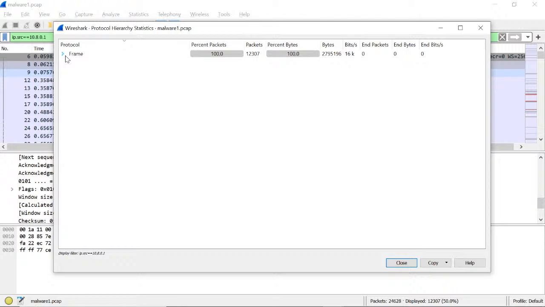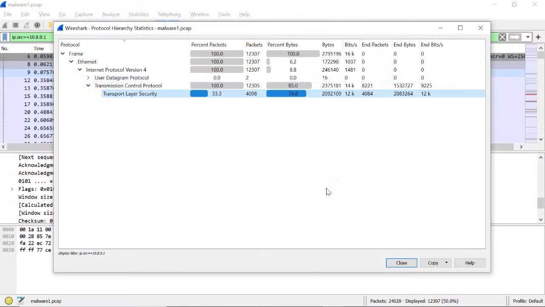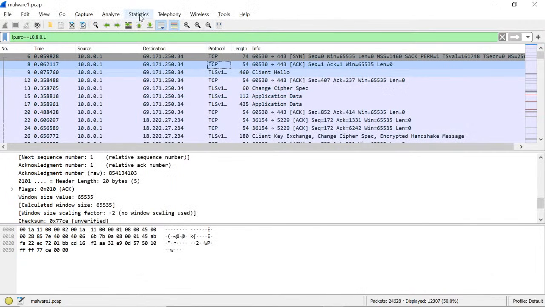If you find some specific protocol which is not normal or expected, you can further drill down into that particular protocol.